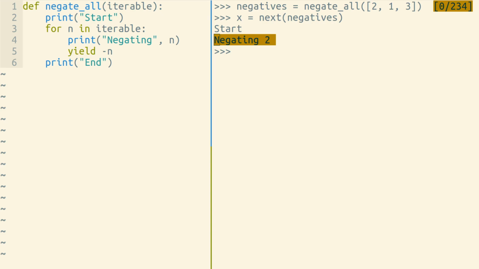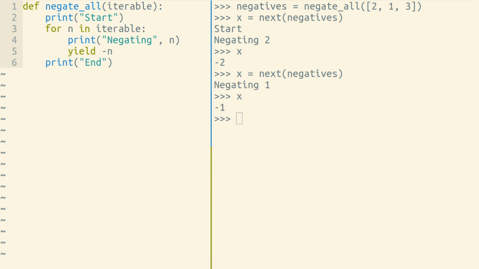So it printed out start and then negating 2, and then it stopped. It stopped because it hit a yield statement, and so it yielded an item to us, -2. If we call next again, passing in the same generator object, we'll see that it prints out negating 1, and then it yields -1 to us. So it started up again from where it left off.